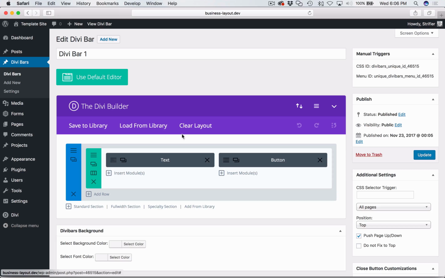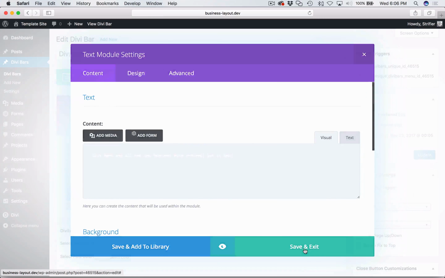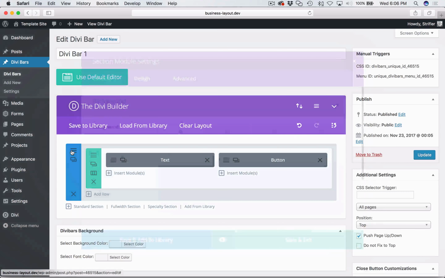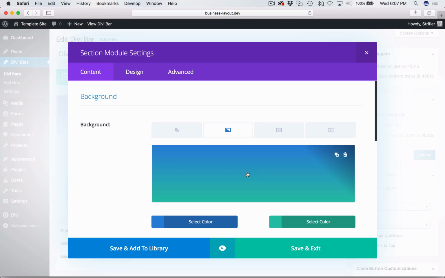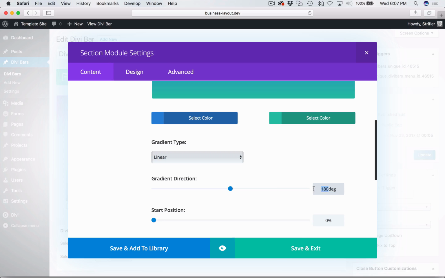So we're going to customize this just like you would a normal Divi page. I'm going to put Divi bars and all the new features have arrived. Get it now. And click save. I'm going to leave the button as is. Just learn more. That's fine. And I'm going to go ahead and change the color of the background. Now, instead of a typical background color, I'm going to remove that and I'm going to put a gradient. And I'm just going to go ahead and leave it these default colors, but I'm going to make it left to right. I'm going to hit save.